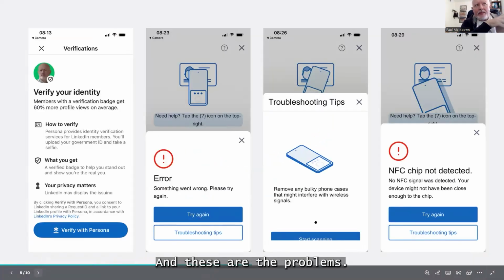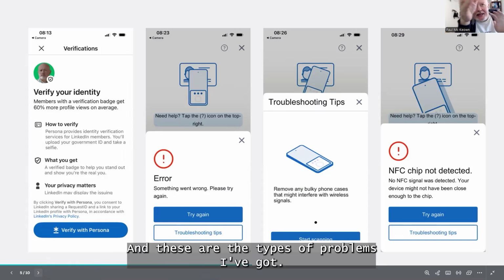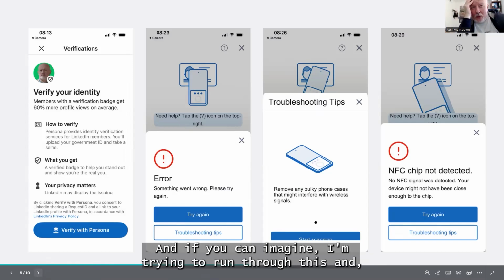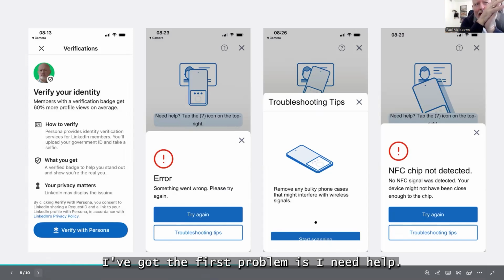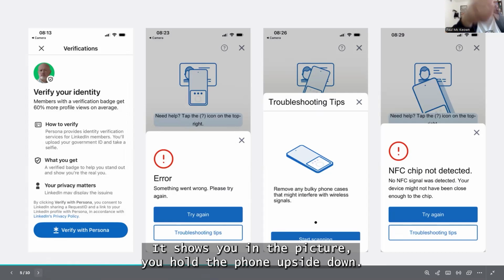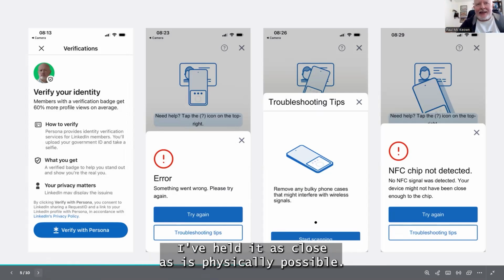And these are the problems. So this is what it does, is it asks you to verify your identity. And these are the types of problems. I've got Parkinson's. And if you can imagine, I'm trying to run through this and I've got the first problem is need help. So what I have to do is I have to scan the phone. It shows you in the picture. You hold the phone upside down. I've held the phone upside down. I've held it sideways. I've held it as close as is physically possible.